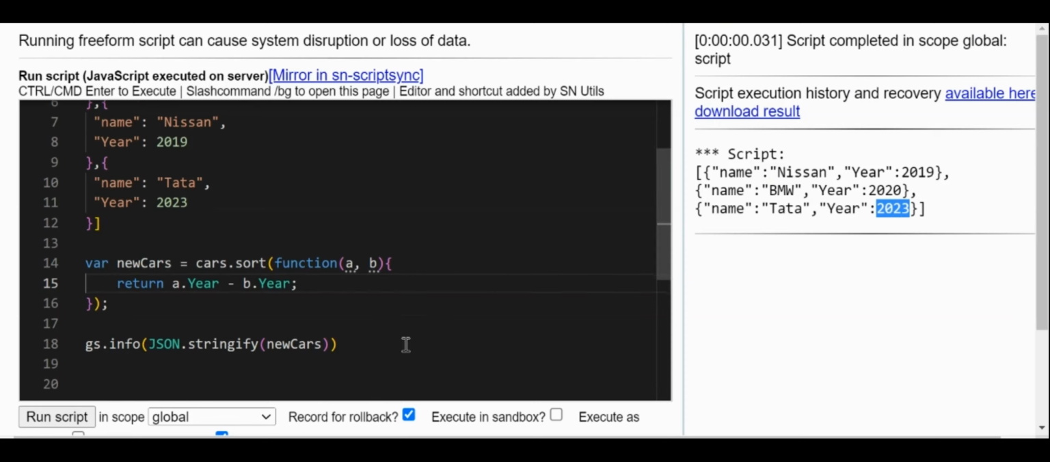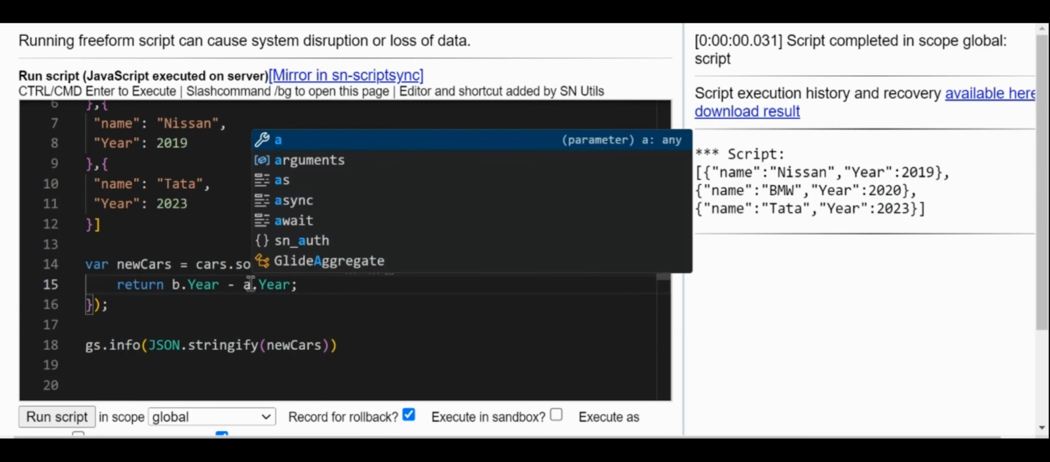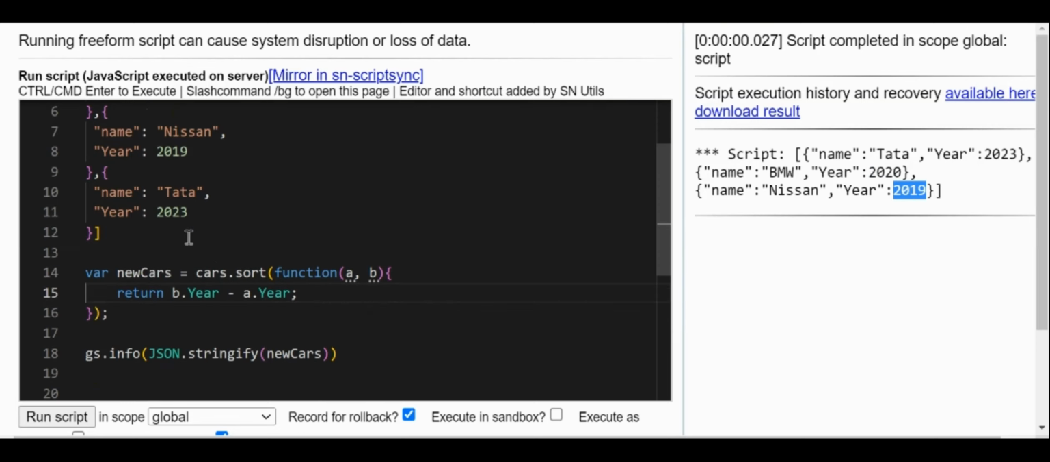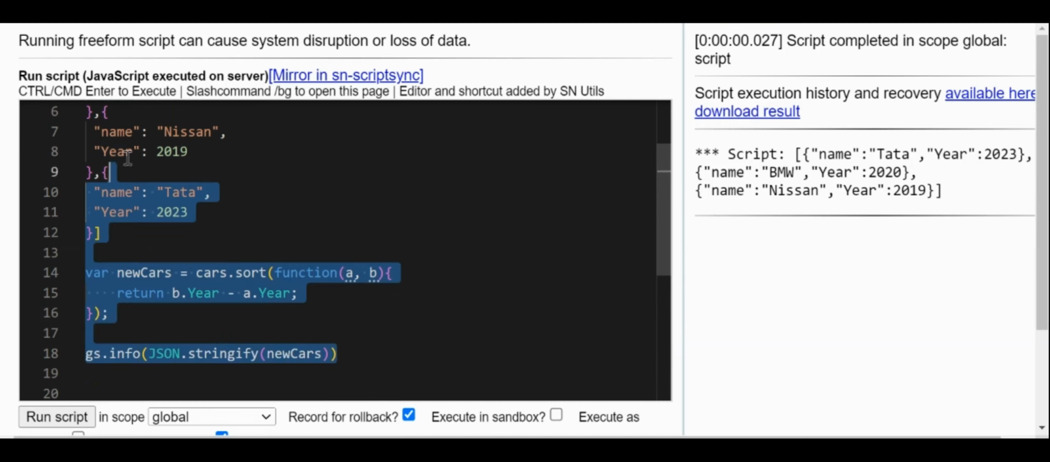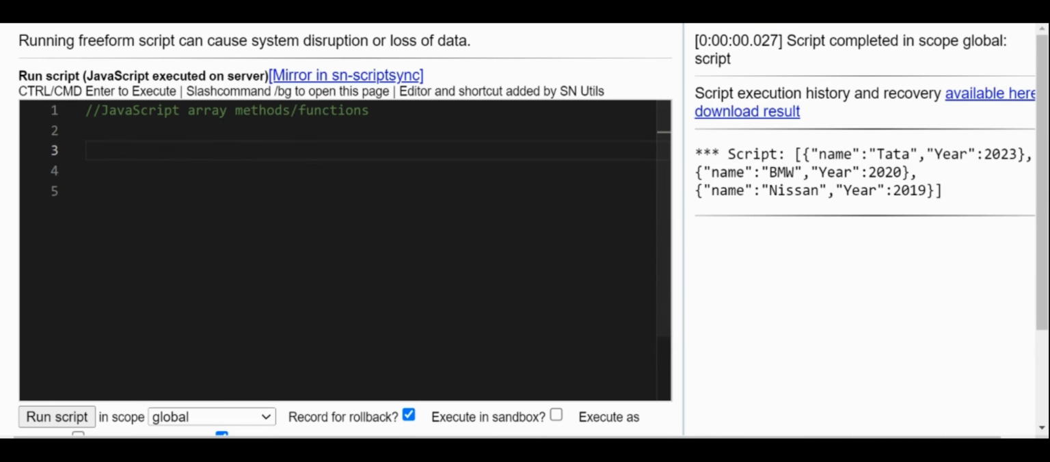If you want to sort this in descending order, then we should reverse this: b.year, then a.year. This will sort in descending order: 2023, 2020, and 2019. So this is how we can sort the array of objects using their keys and values. So this is sorting the array of objects. Let's go to the next function.